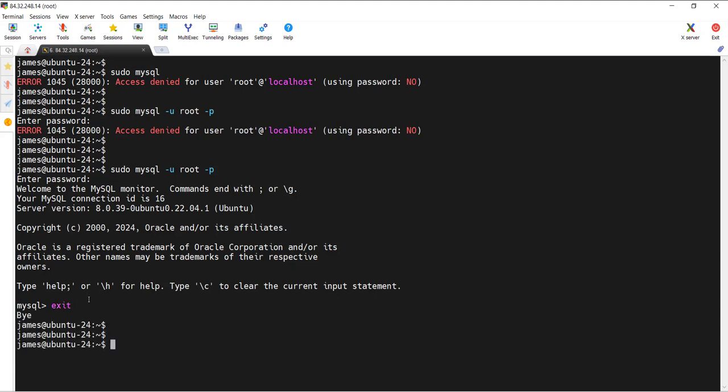All right, guys, so in this step, we have successfully installed MySQL database server. We have also implemented the basic security measures, also including password authentication. All right. Now in our next step, we are going to install the PHP server-side scripting language. So see you in the next step.